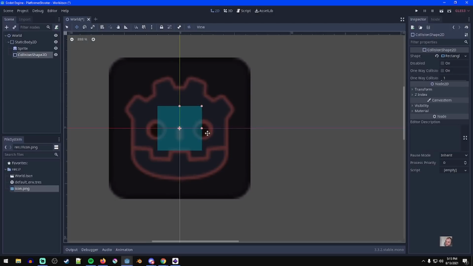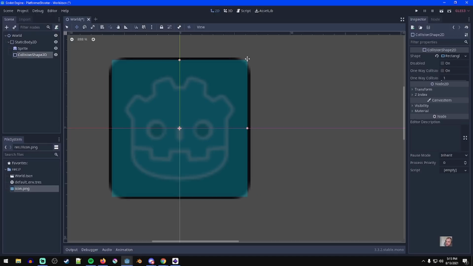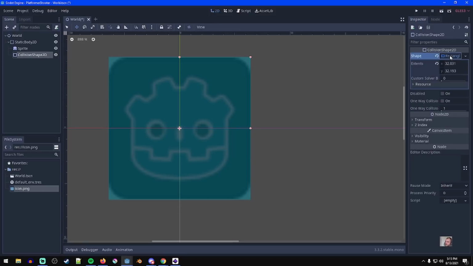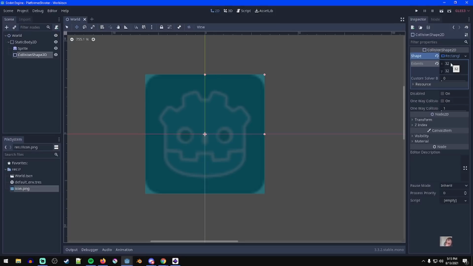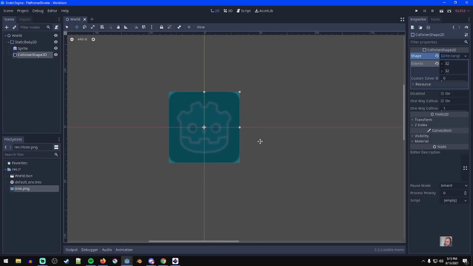So with the collision shape, you can select these little points on it to change its size and just drag it out to match the size of the icon. You can also go over to the top right where it shows shape and click that, and then you can manually enter the bounds of it. So right now it has, I think that's 64 by 64 because it just shows half of it. So that's the size of it.